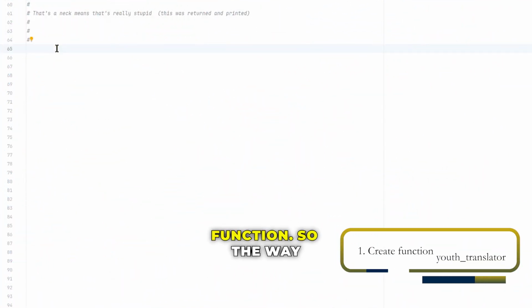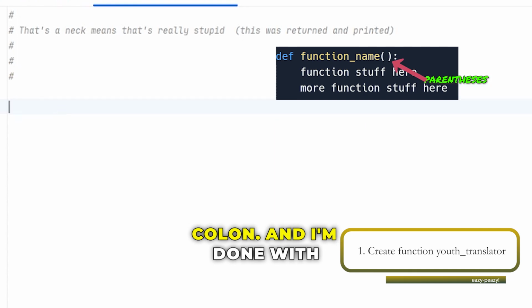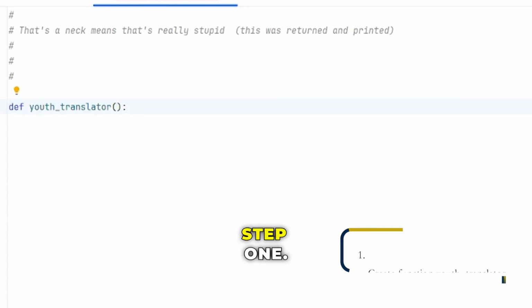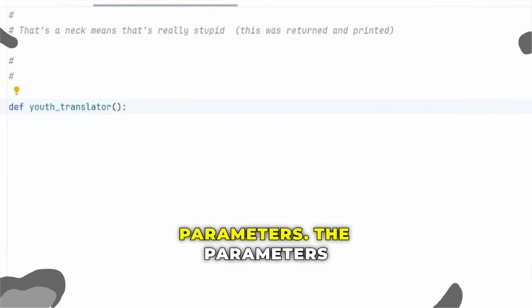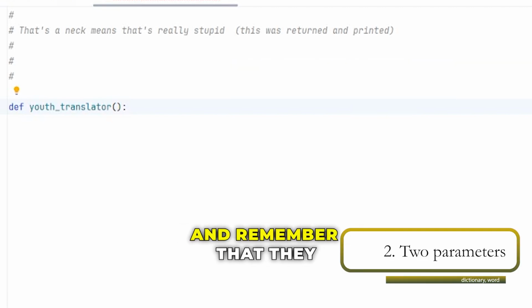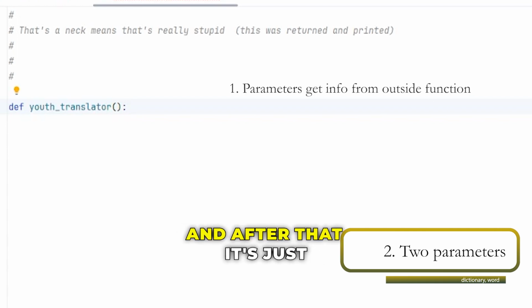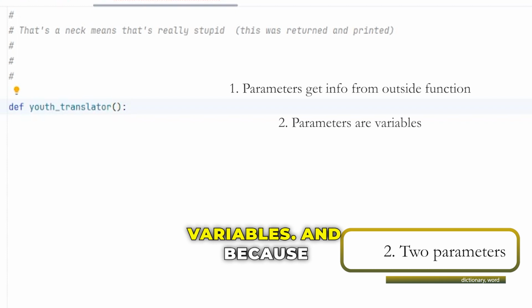Step one is to make the function. So the way I make a function is def function name parentheses colon. And I'm done with step one. Step two is to add the parameters. The parameters are going to go inside of the parentheses, and remember that they do two things. They get information from outside of the function, and after that, they're just variables. And because they're variables, we want to name them as we would name variables, with good names.